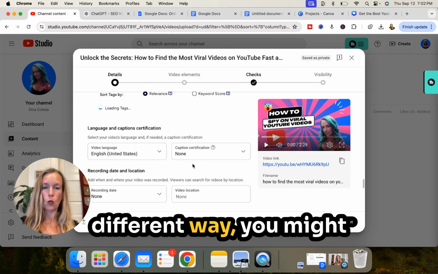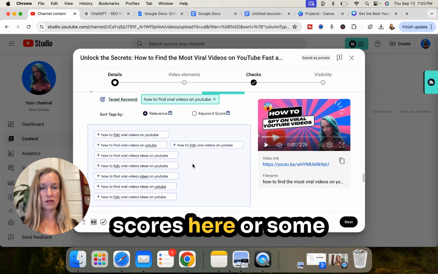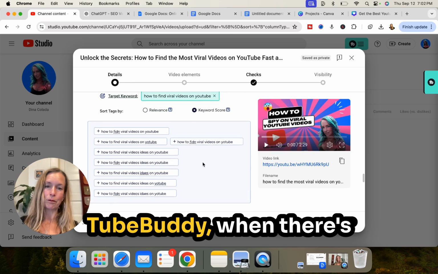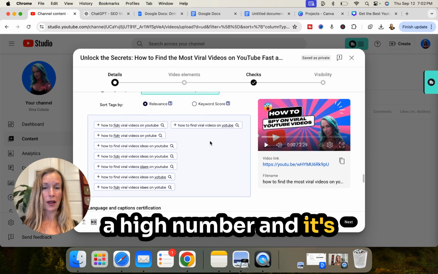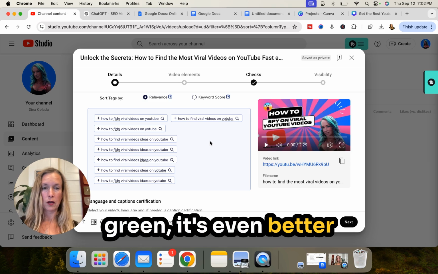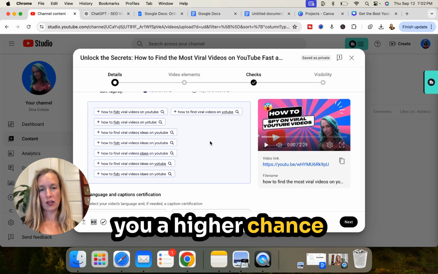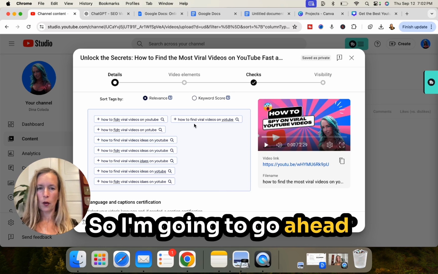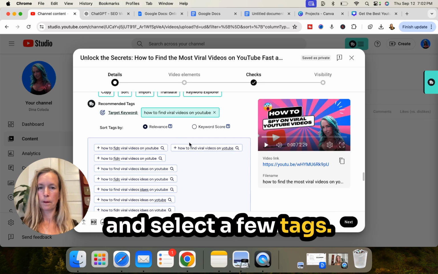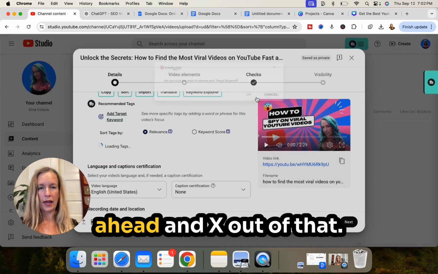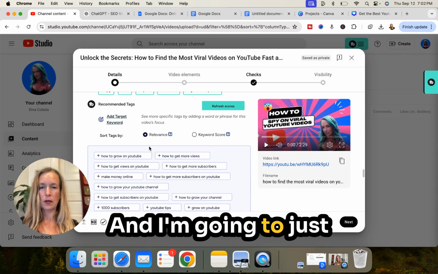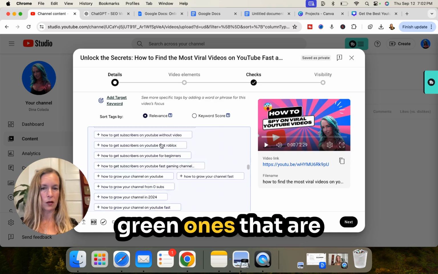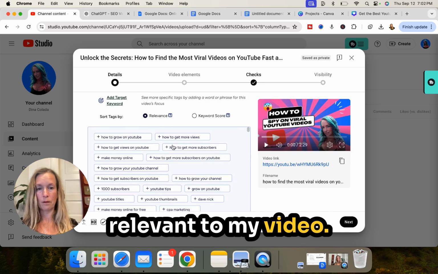So when you say it a different way, you might get some different scores here or some different keyword ideas. But when you use TubeBuddy, when there's a high number and it's green, it's even better because that'll give you a higher chance of people finding your content on YouTube. So I'm going to go ahead and select a few tags, and I'm going to X out of that, and I'm going to just see what suggested tags they give me here and scroll down and see if there's any green ones that are relevant to my video.